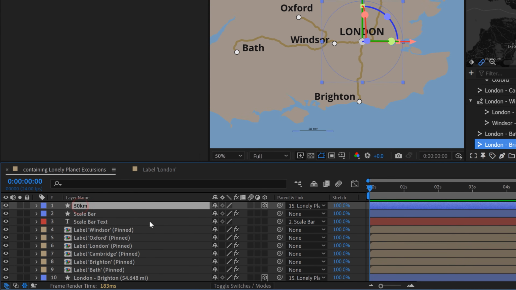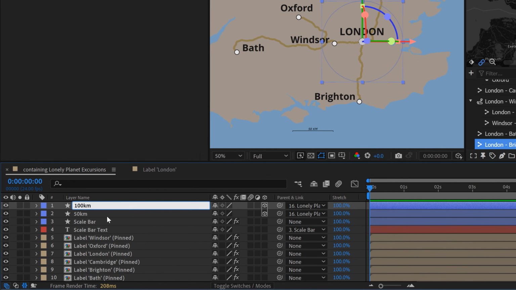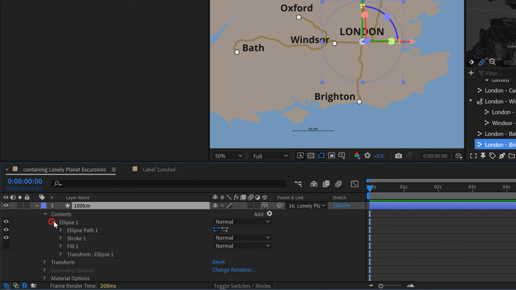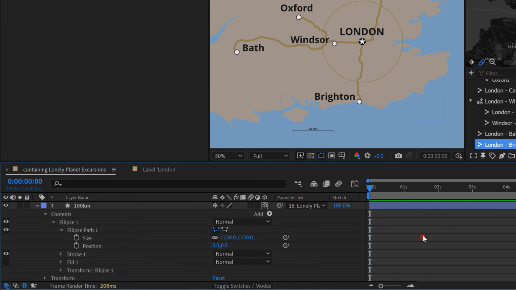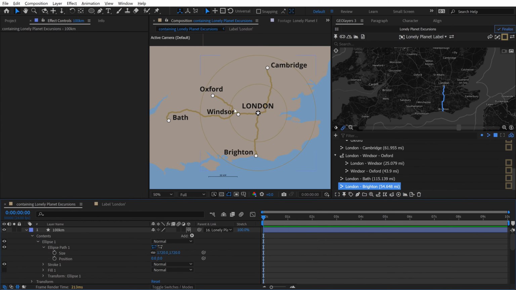Now what I can do with this one is simply duplicate it. And I'm going to call this one 100 kilometers. And then come in here and we're going to do the ellipse path. And we'll just grab this and say 860 times 2. And now we've got our extra distance here, 100 kilometers, which if we look at this, that should be correct.